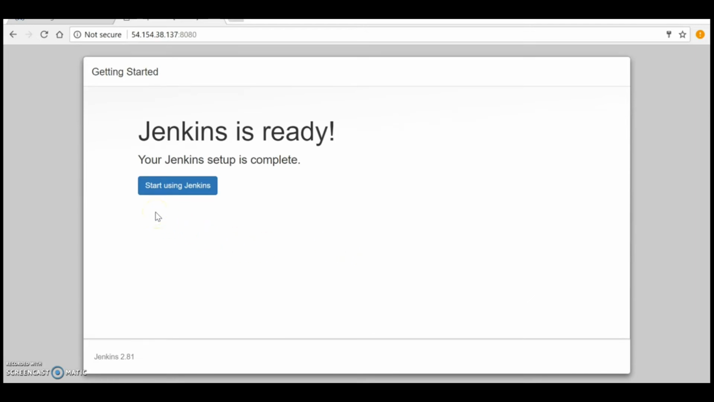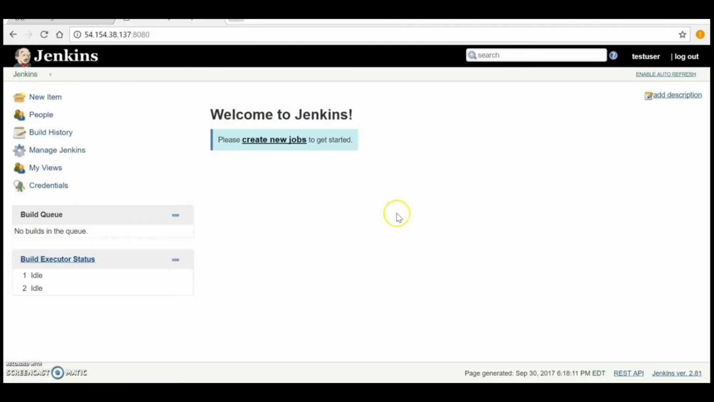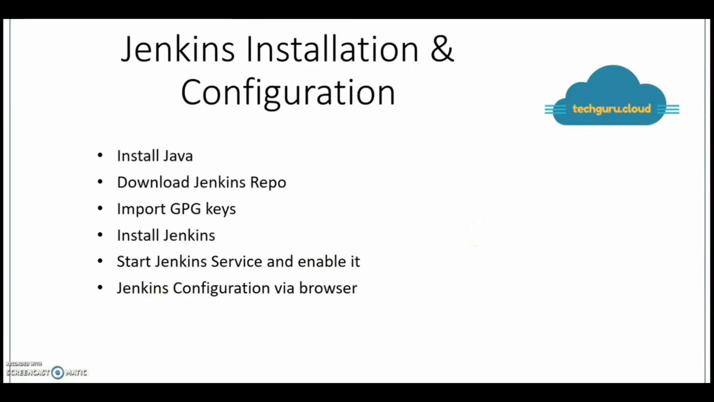Okay, so Jenkins is ready. There. So our installation is now complete. The Jenkins portal is up and running now. So to install Jenkins successfully and configure it, what we did was we installed Java, downloaded the Jenkins repo, imported the GPG keys, installed Jenkins using yum, then started the Jenkins service and enabled it for reboot, and configured Jenkins via the browser.